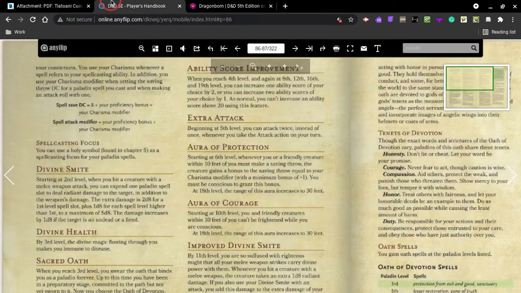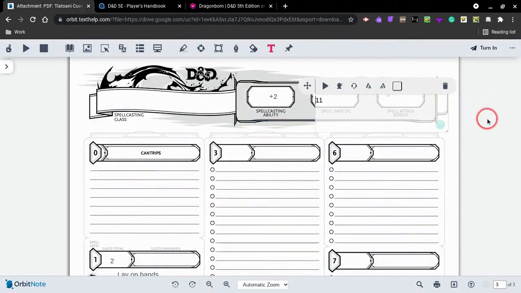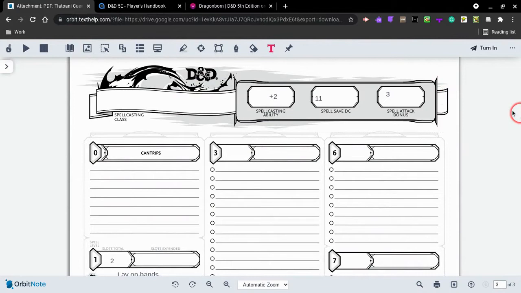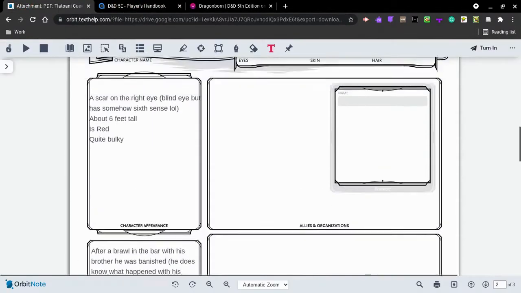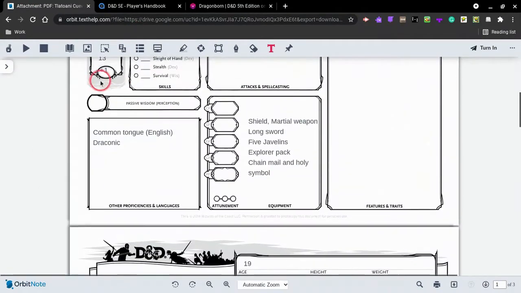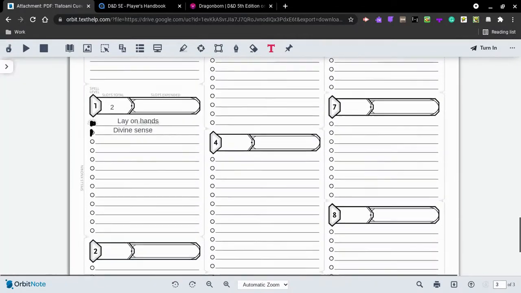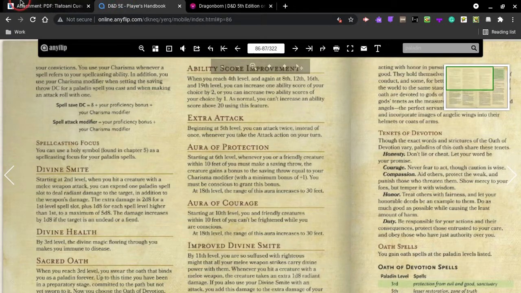Now spell attack bonus. It's your proficiency bonus plus your charisma modifier, which is 3, because my proficiency bonus is plus 2 and my charisma is plus 1. So I'm just going to write 3. It's going to take you quite a while.